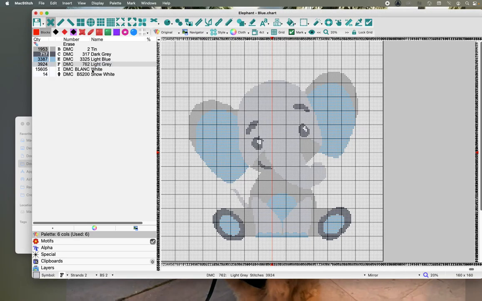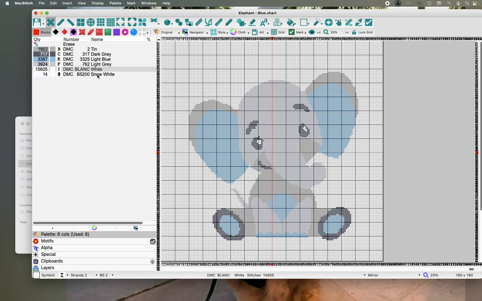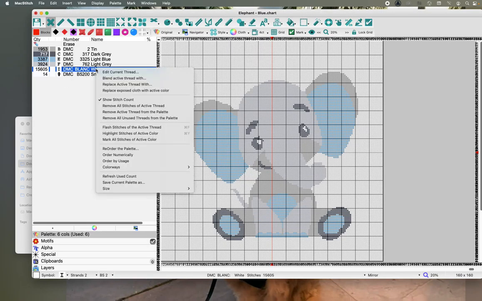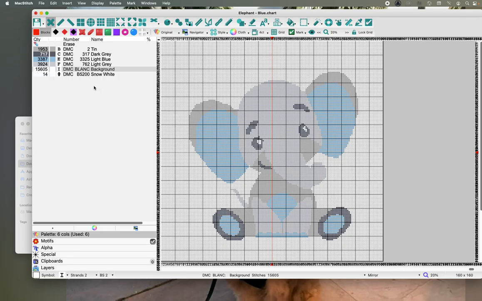Done. And then this is going to say white. Yes. And then, or you could just go edit. Instead of white, I'll say background. Okay, background. And that way, if you find something that you like, you can change it. So I hit save.